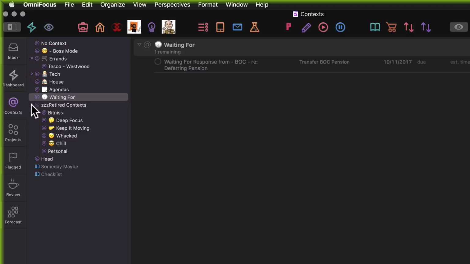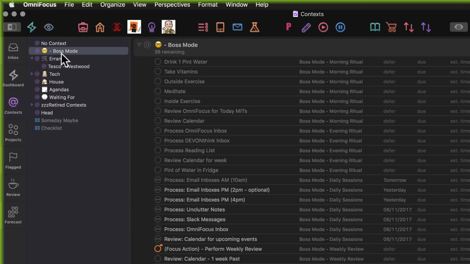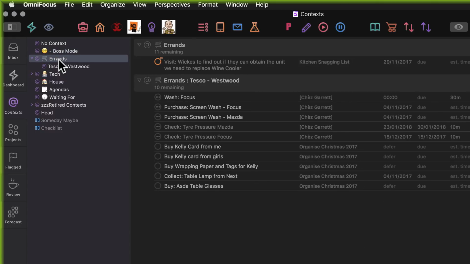So the context I have: a boss mode context. I do have errands. This is a context that I use quite a lot. Tesco is a sort of supermarket chain that we have over here in the UK, and this is a context that is set up for geofencing. So as soon as I reach that particular location, then those tasks will flash up and it will remind me on my iOS device that I need to be able to do those.